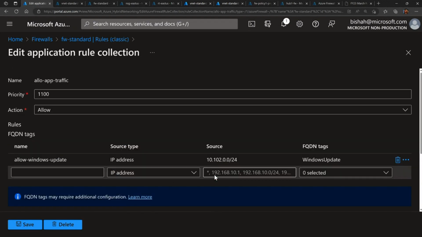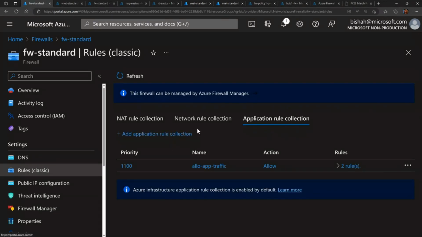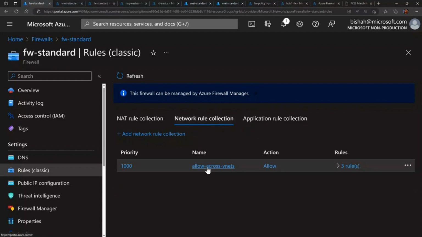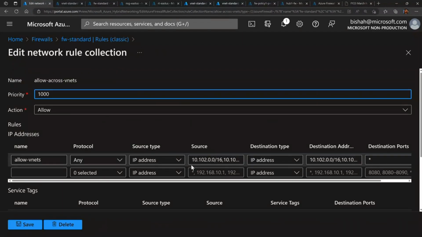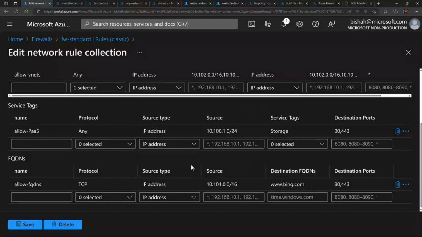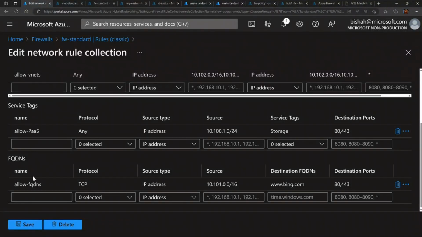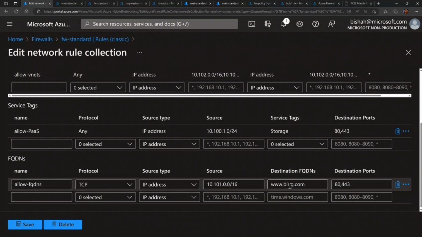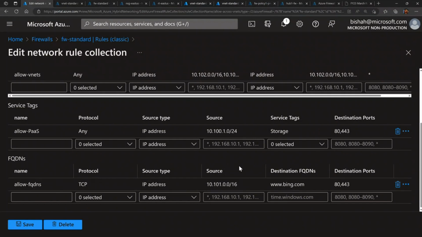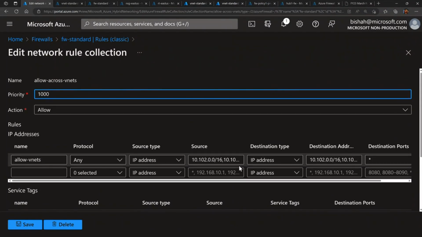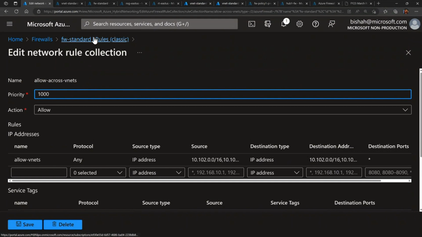I want to go back to network rules because I did have another rule there. I also have an FQDN rule where I'm saying from 10.101, allow to www.bing.com. So I can have FQDN level filtering, and I can have application level filtering. That's what we want to do.